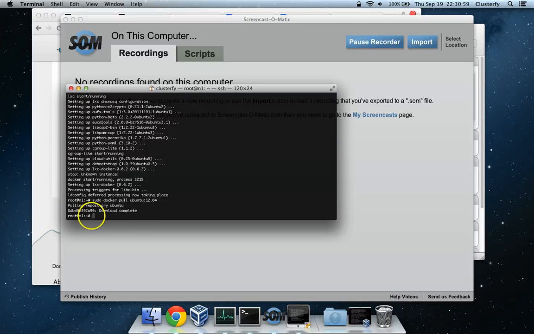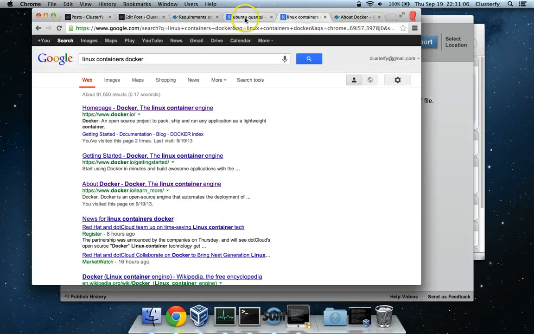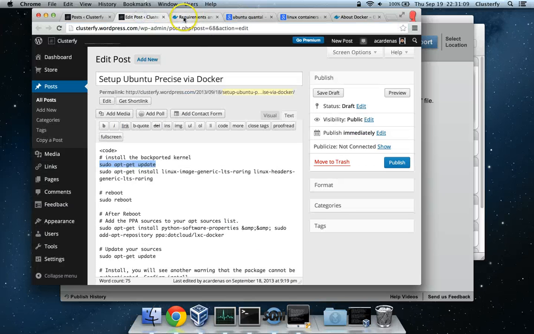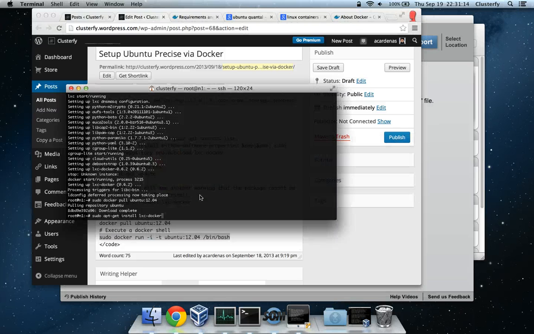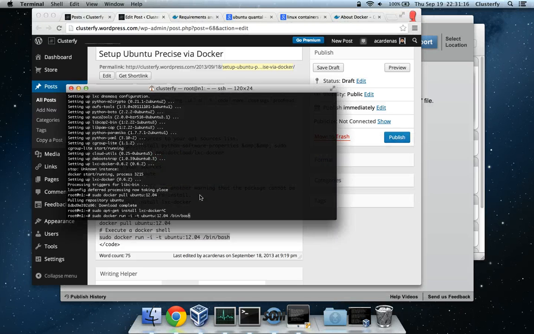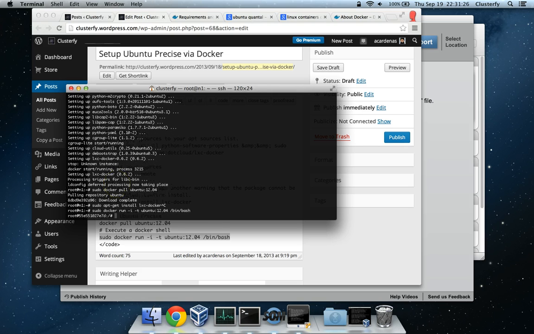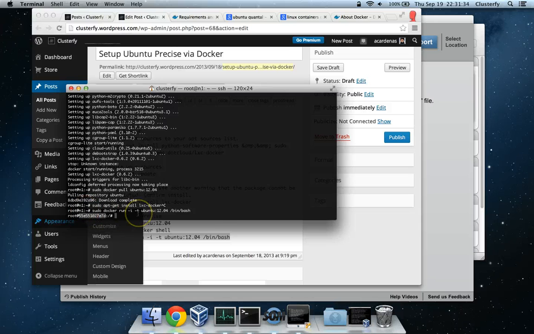Alrighty, so it just completed downloading the image for Ubuntu, and now I'm going to simply launch a bash shell into the new virtual image that I just downloaded. I'm going to run sudo docker run with some arguments, the image that I just downloaded, 12.04 to be precise, and I'm going to execute the bash shell. As you can see, I have root access to an instance that Docker just created.